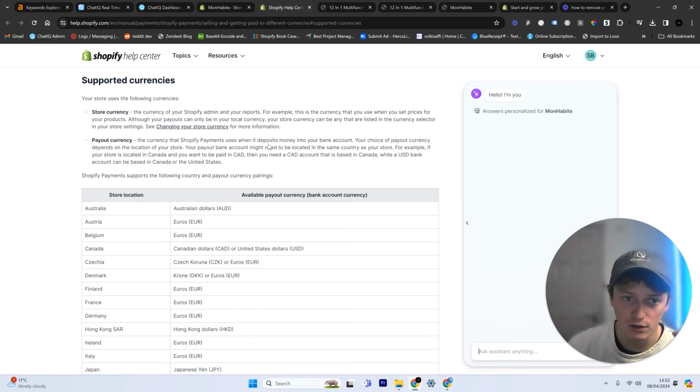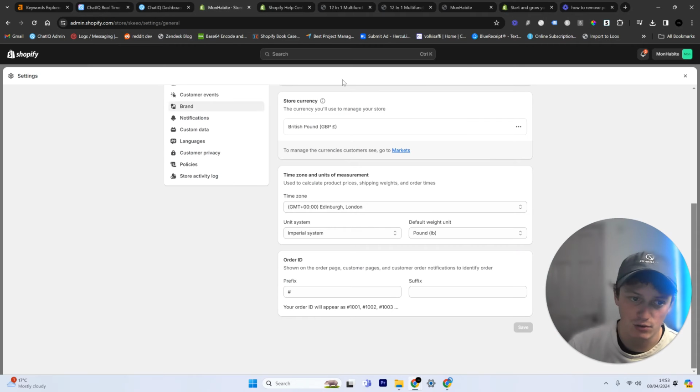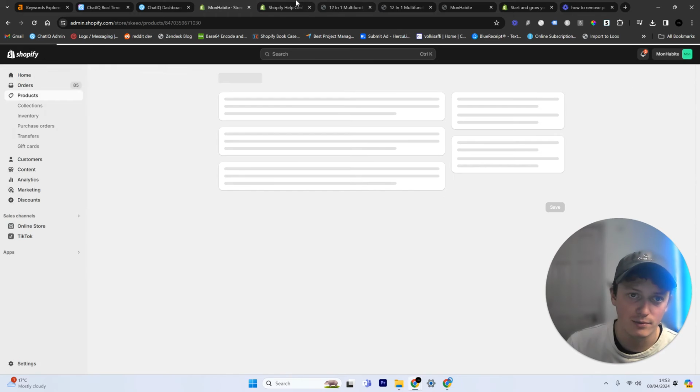But you want to make sure that you've changed that currency before you start collecting payments for your business. So if you've collected a payment from a customer, you're going to need to message their support to be able to change the currency. So make sure your currency is set up from the start. Once you change it, then click on save. So now your website's set up.